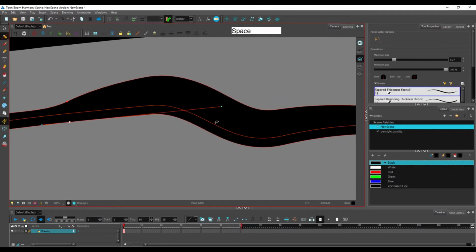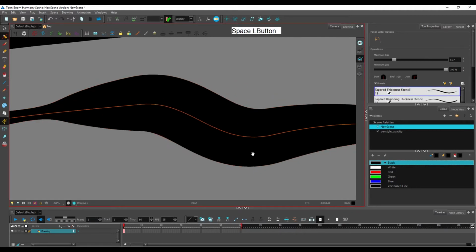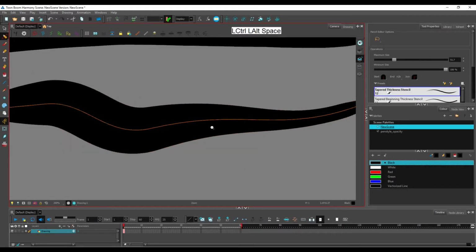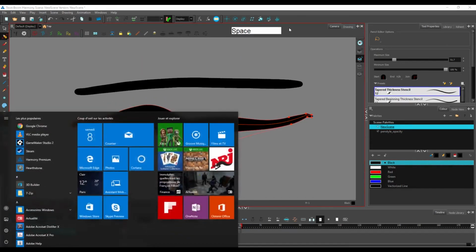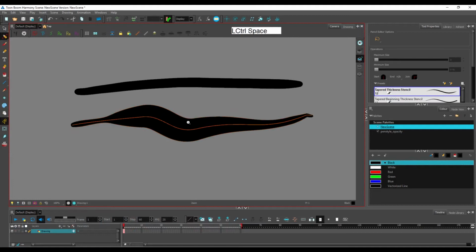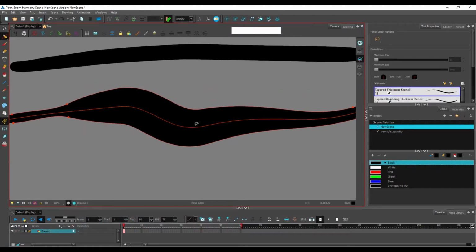Because it's vectors, and in vectors everything is a Bezier curve anyways. And you can see that you can have control over the thickness of your line. And if you need to add a point, imagine you want the line to be much thinner here, you hold Control, you can see a little plus appearing here, and you click on the center of the line.